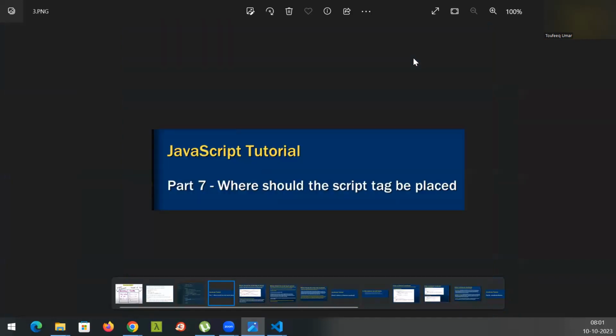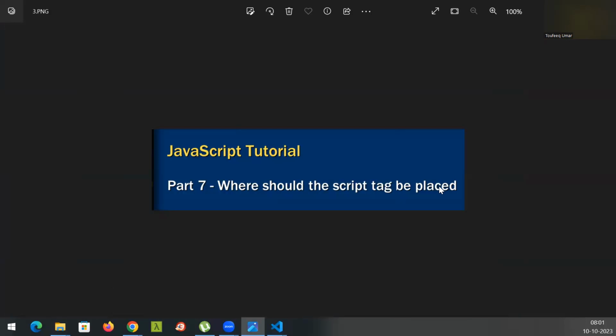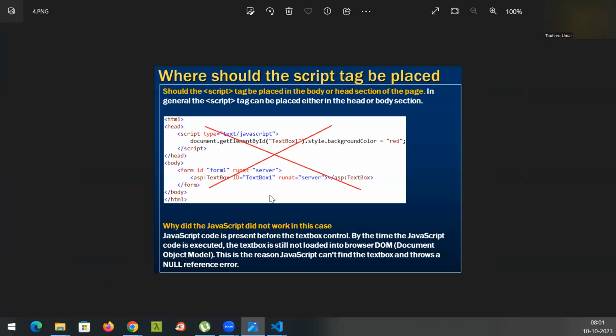Okay, so where should the script tag be placed? It is always recommendable to place the JavaScript code not into the head tag. Before the body end only you have to write. If you write it in the head tag, what will happen? What will be happening?